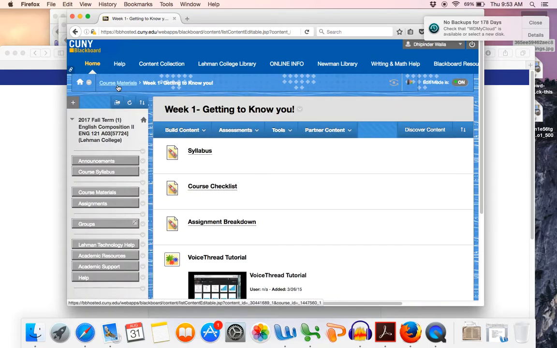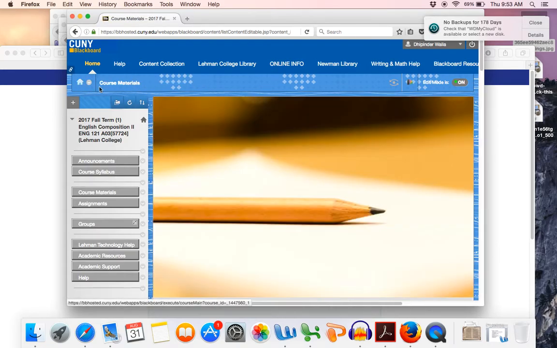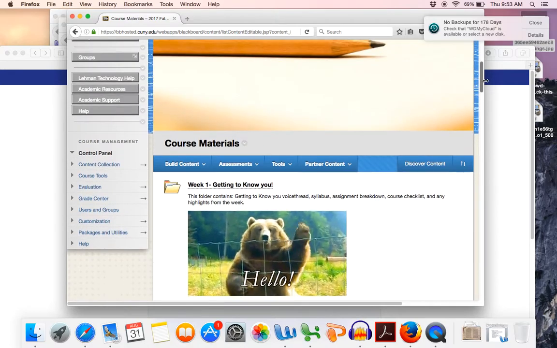Now, one thing that can happen is sometimes it'll give you an error screen when you launch. It'll say something like authentication needed or something like that. When that happens, I just go back. So I'll click on course materials or home, and I'll try the whole process again. And usually by the second or third time of me trying, it works.